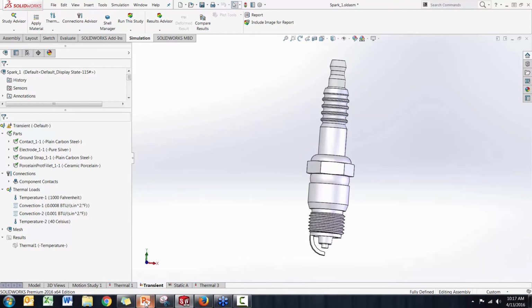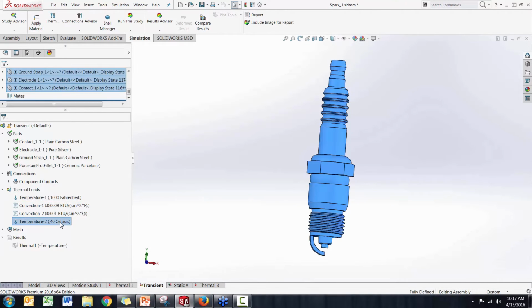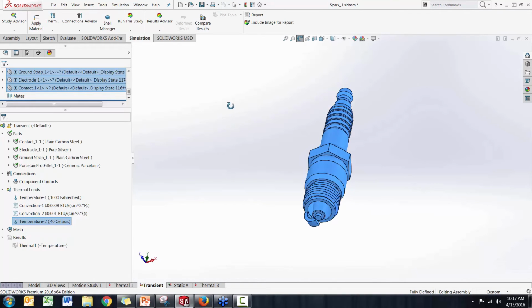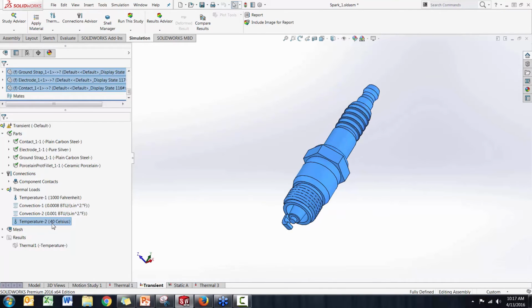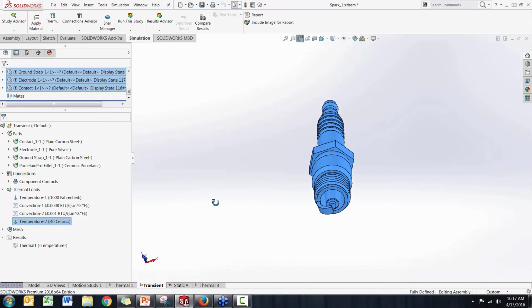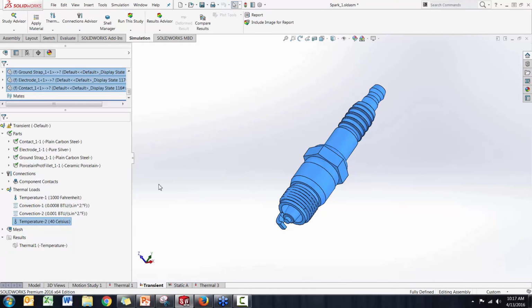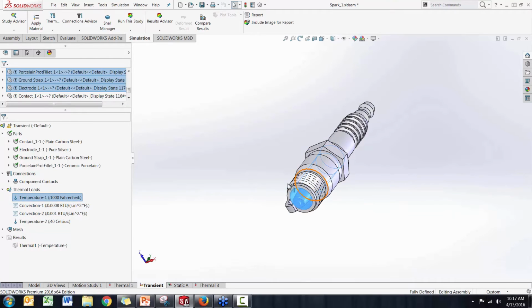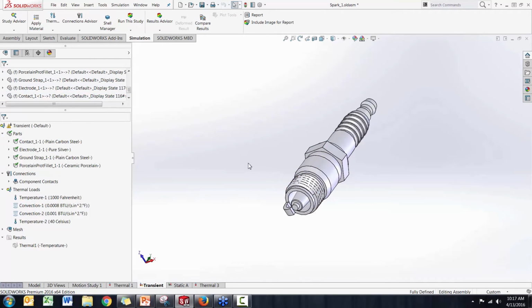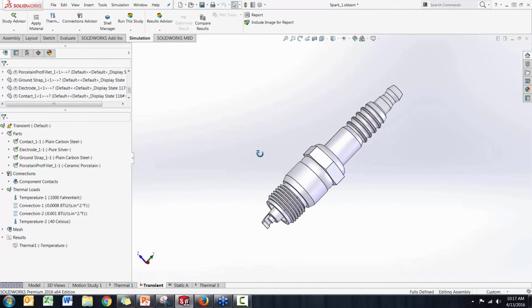Now, a very important aspect of the transient analysis is specifying what the initial temperature of the system is. Now I've set this system to have an initial temperature of about 40 degrees Celsius. So essentially the entire system starts at 40 degrees Celsius. As soon as this 1000 degree Fahrenheit is introduced instantaneously to these tips, I'd like to study how quickly the temperature grows in a matter of 7 seconds.